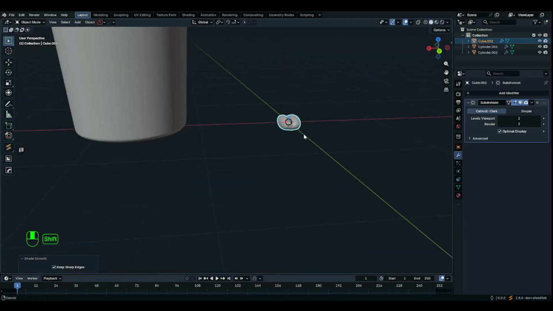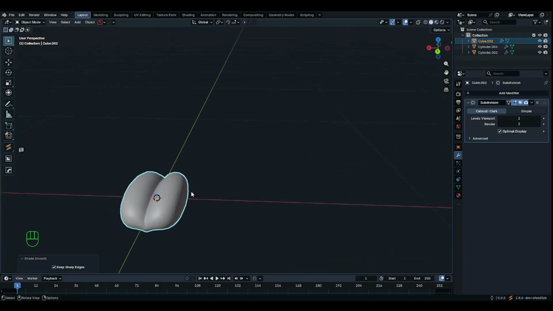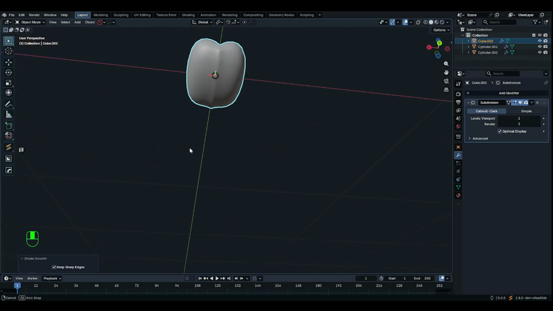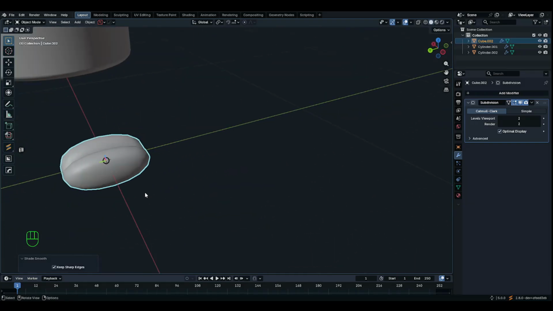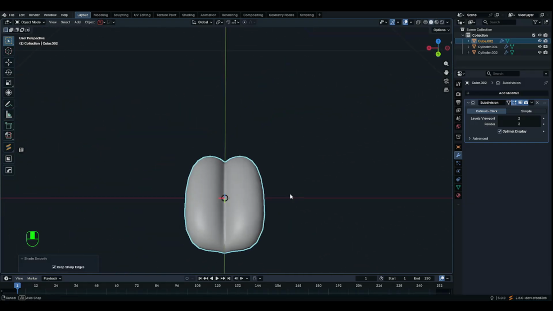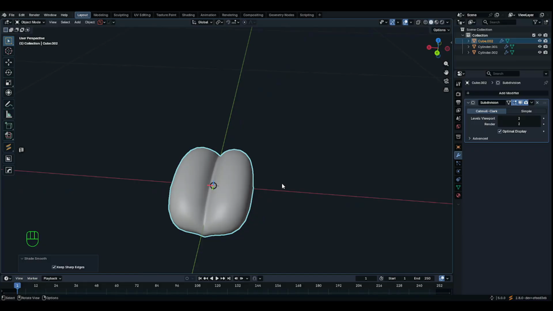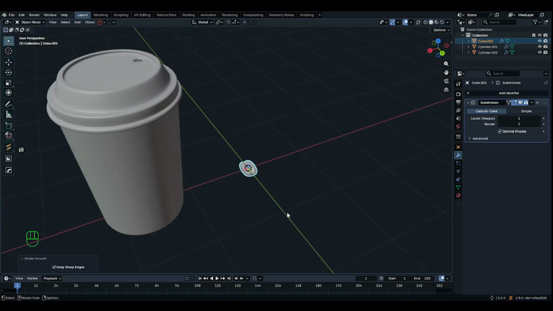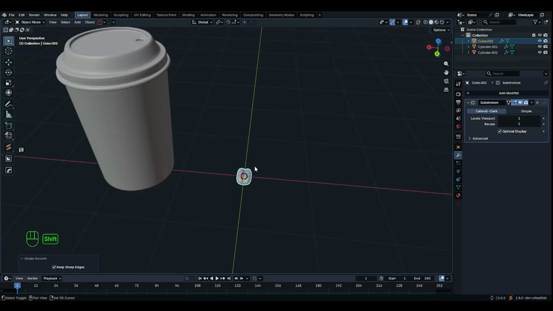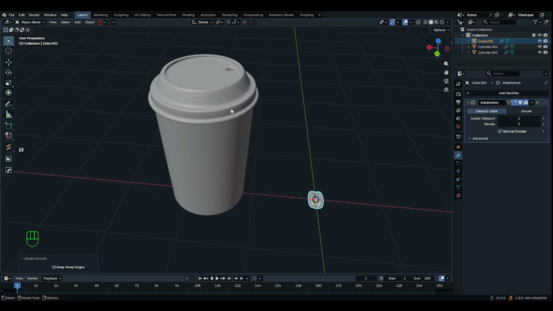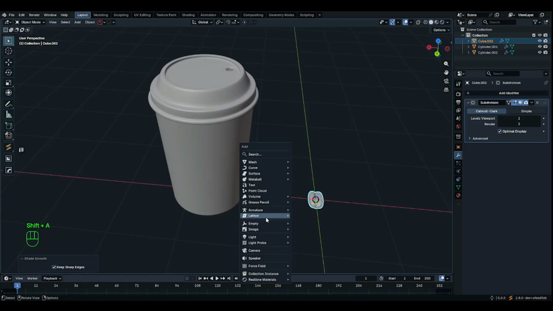Ah, this is a nice looking coffee bean. I don't know if I got the shape right. I don't have any reference. I'm just doing everything from my imagination. So now I want to create a bunch of these, but first let's create an empty for this cup. So press Shift A and go to empty.